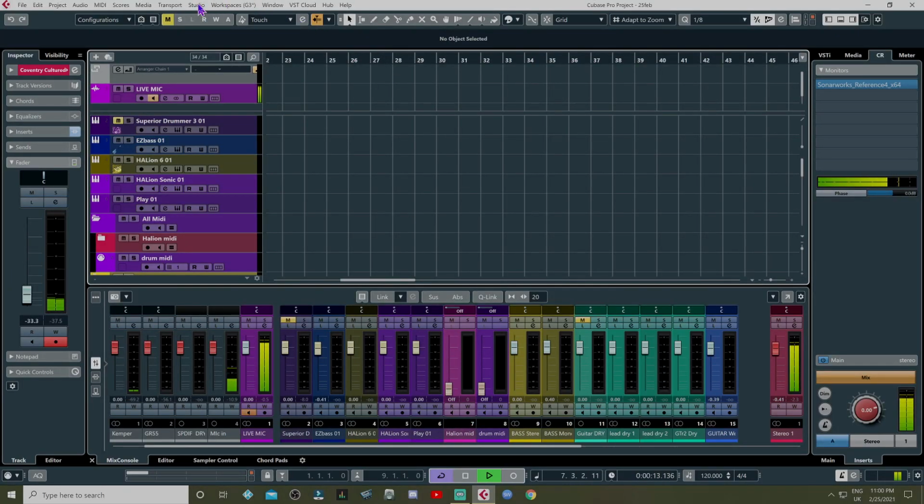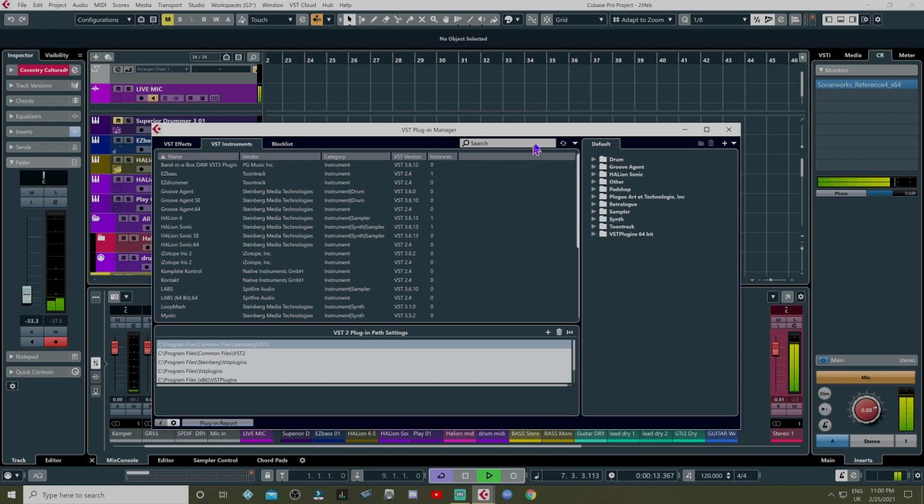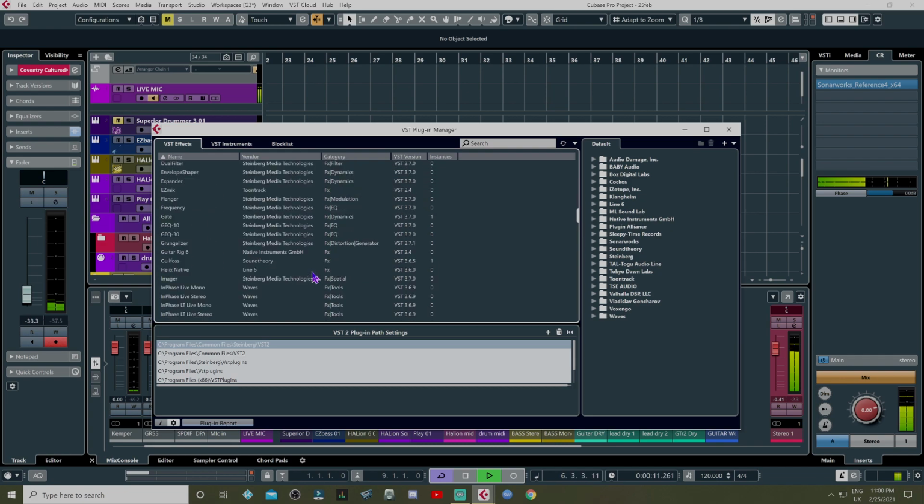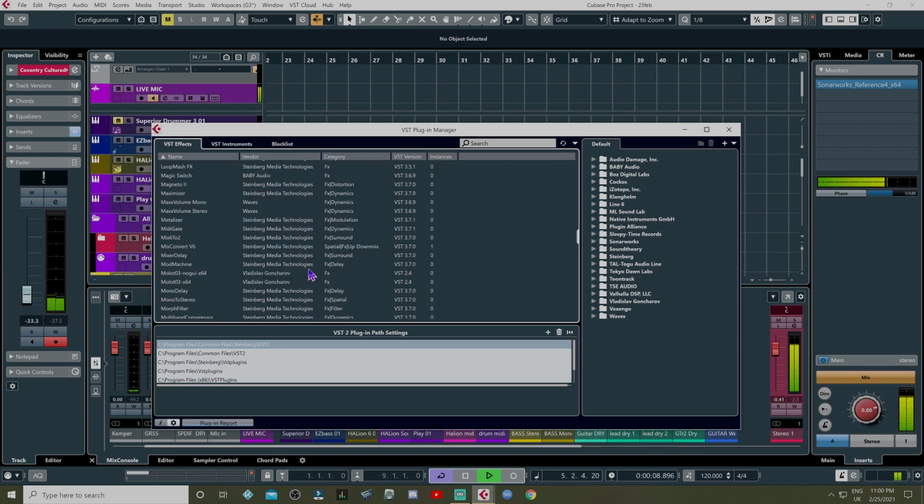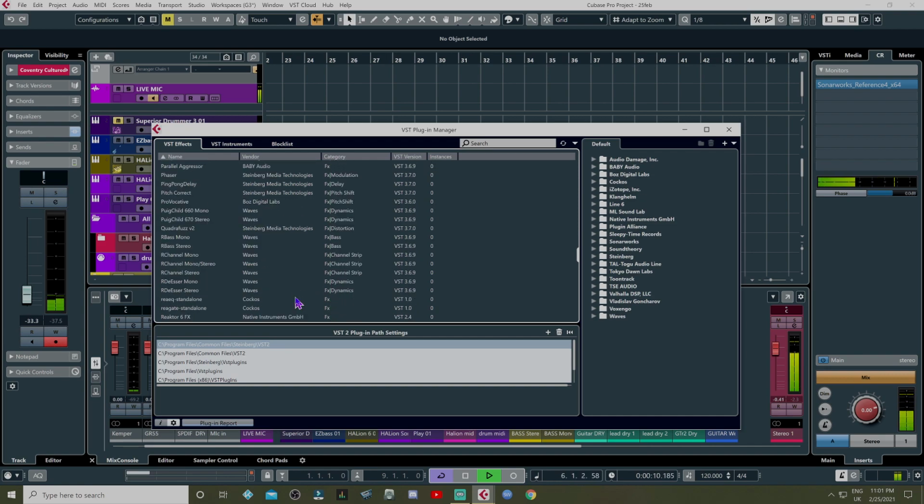If you need to do a scan, just go up to Studio, VST Plugin Manager, and just hit this little refresh button here. Make sure your paths are all in. They're all my paths to various bits and pieces, and it'll come up in, I believe, VST effects. Just have a look where it is. What's it called? ReaPlugs. There we are.